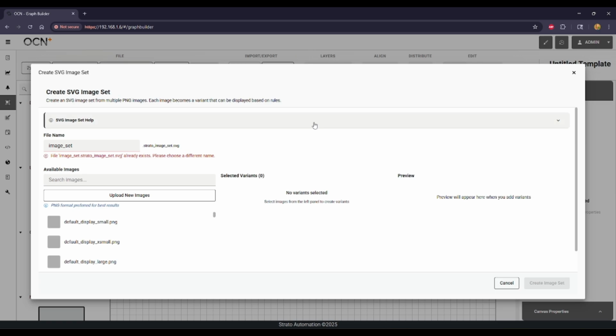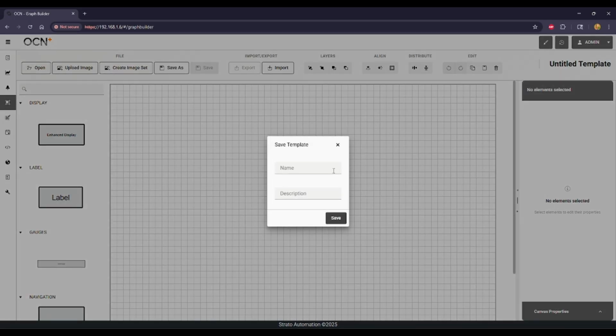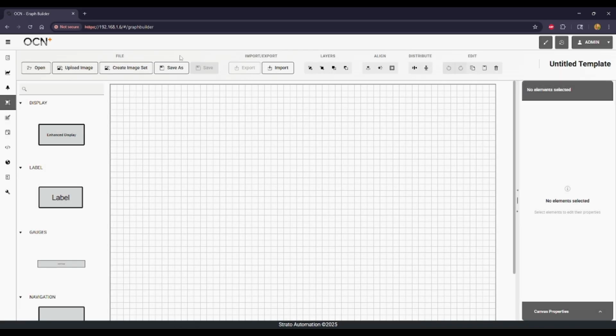So you can group a bunch of coils together, create a rule set for them, and then reuse it over and over again, rather than having to do it every time. And I'll demonstrate this a little bit later on. And then save and save as. So save as allows you to give it a new name and description and save as a different name, whereas save would just save it under the existing name you have here up in the top right.